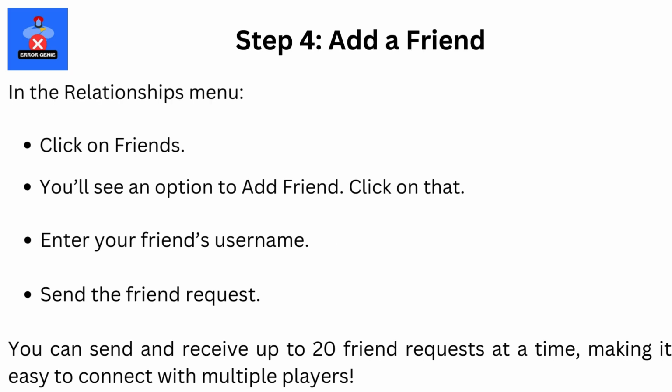Step 4. Add a friend in the Relationships menu. Click on Friends. You'll see an option to add friend. Click on that. Enter your friend's username. Send the friend request. You can send and receive up to 20 friend requests at a time, making it easy to connect with multiple players.